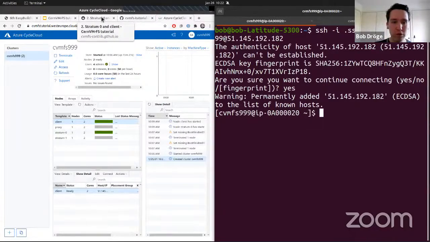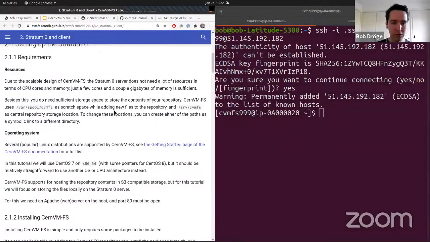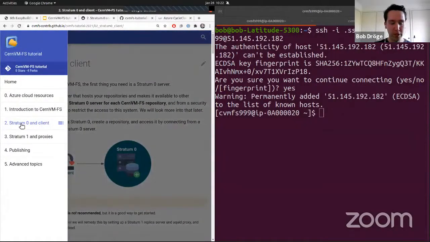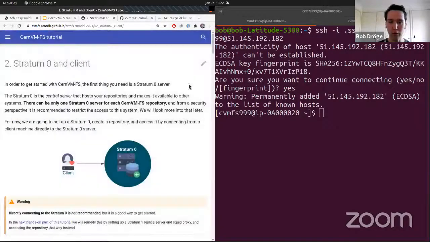So I'll now go to the tutorial website, which Kenneth has also shown you. So I will browse you through the page of the second section, so the Stratum Zero and client section, and quickly show you how that works.